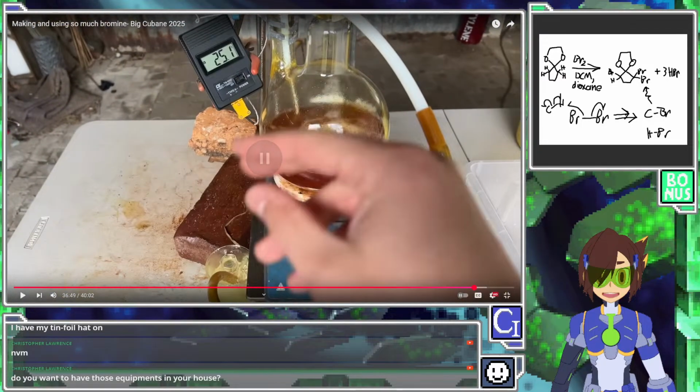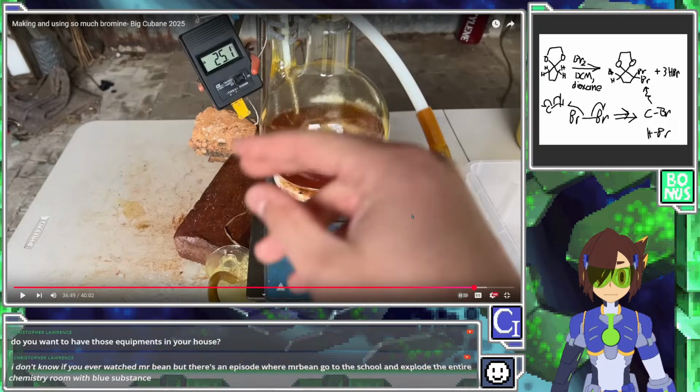He has a little trap in the corner here for the hydrobromic acid gas coming out of this. Like, please, dude, use a bigger beaker. That is easily just jumping ship and jumping right out of the beaker and splashing everywhere. Just looking at that gives me anxiety.